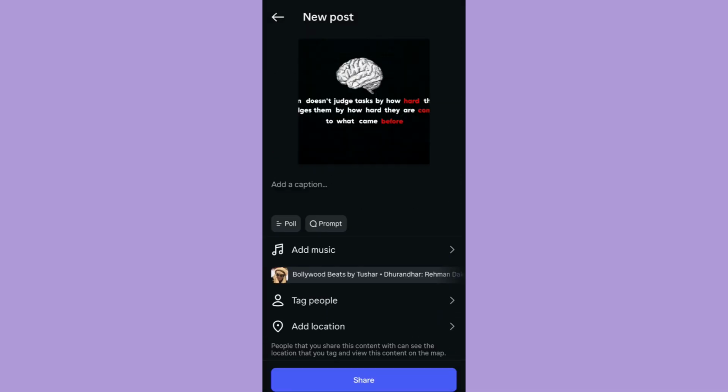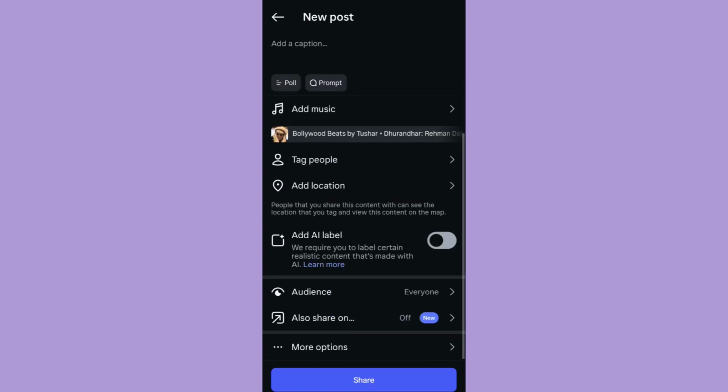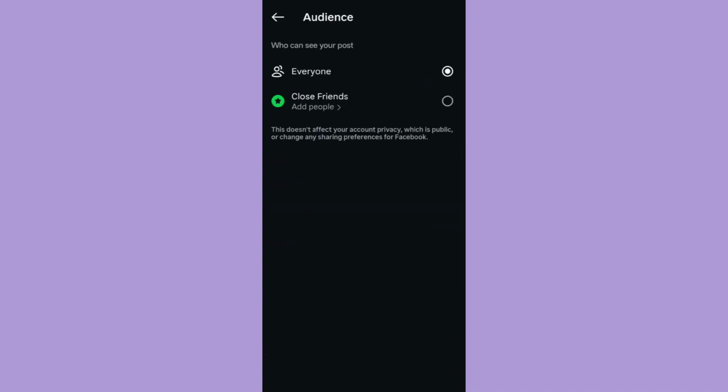Now once you are here on this page, simply scroll down and look for the option of audience or advanced settings. When you tap on it, you just have to look for the setting that controls where your content appears. You can enable the option that limits the distribution so that the post is shown only on the profile and not pushed to the followers' feeds.